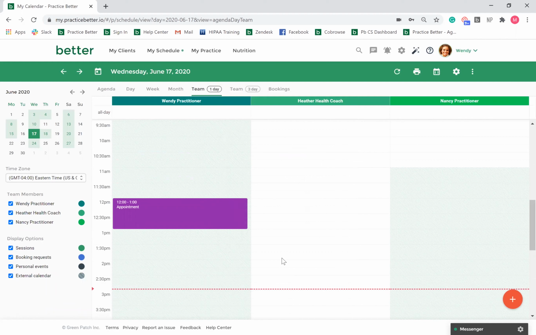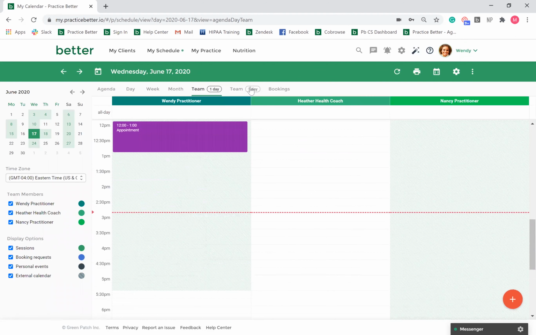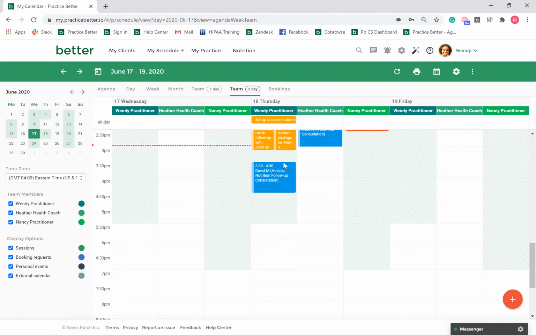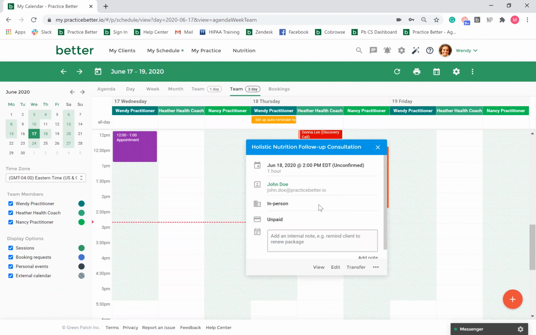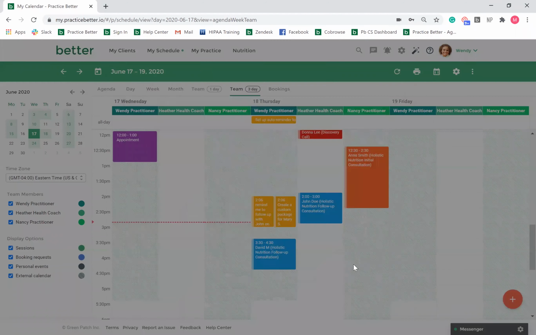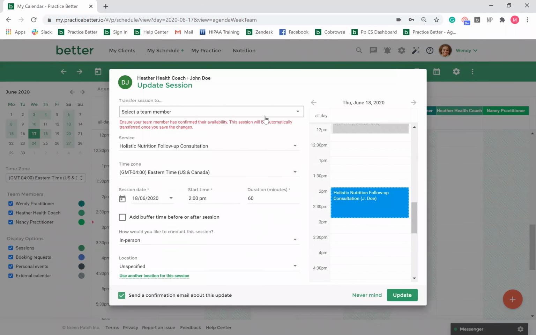If you need to transfer a session between colleagues, you can do so by clicking on the session on the calendar. Here's an example. Once you click on the session, select Transfer. This will allow you to update who will be conducting the session with the client.